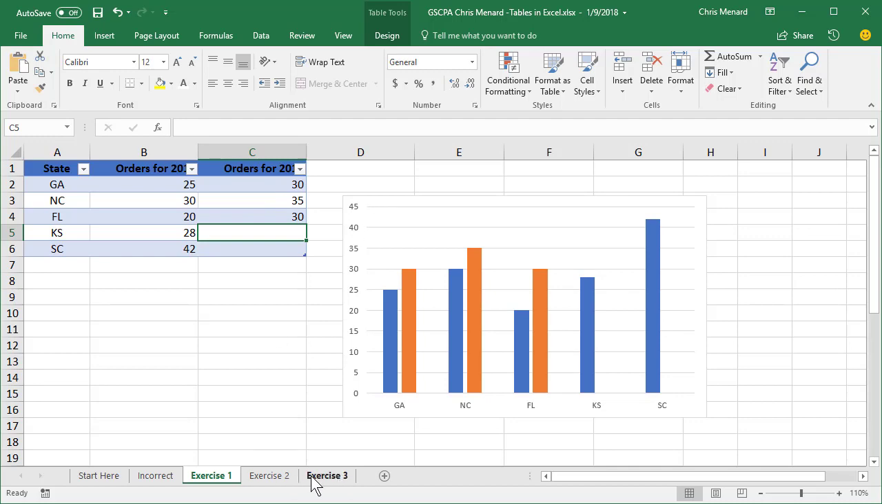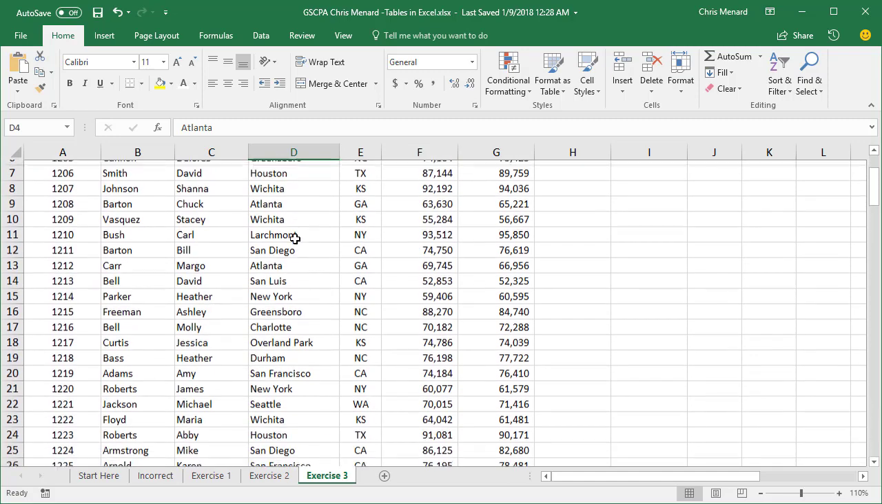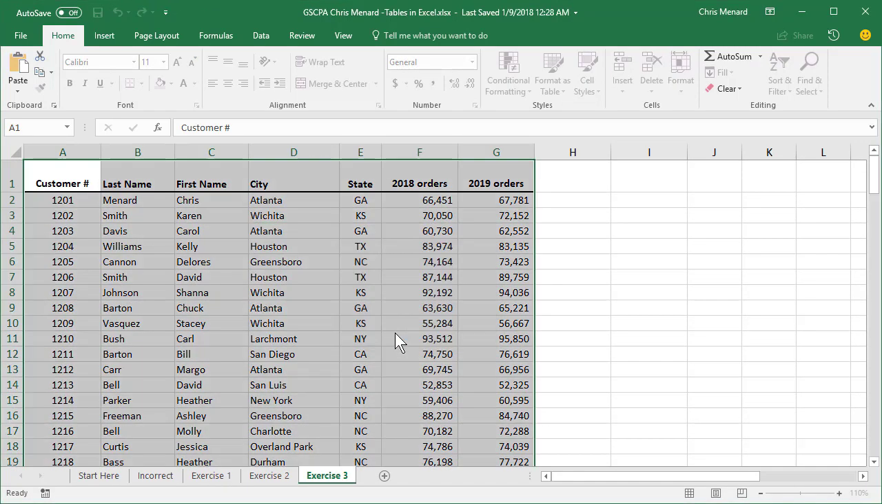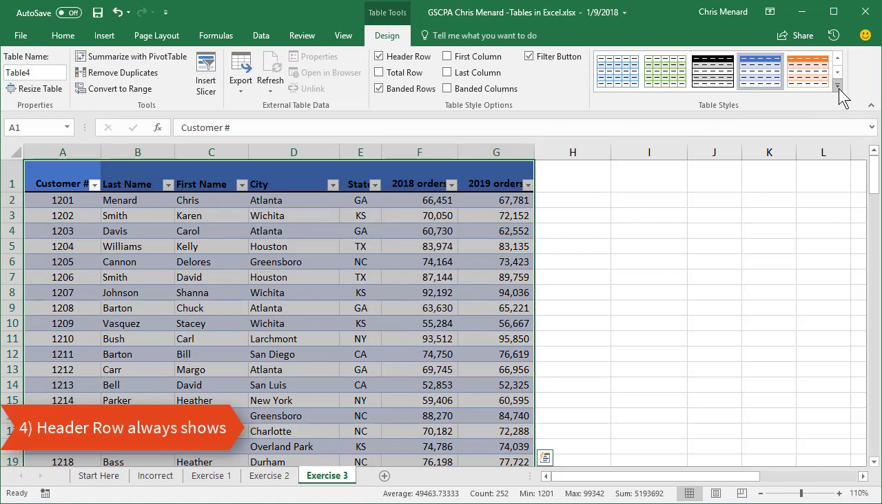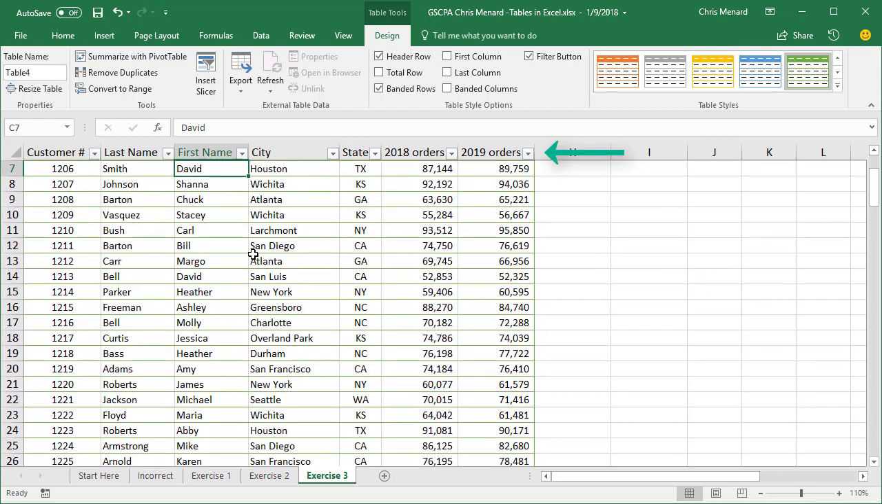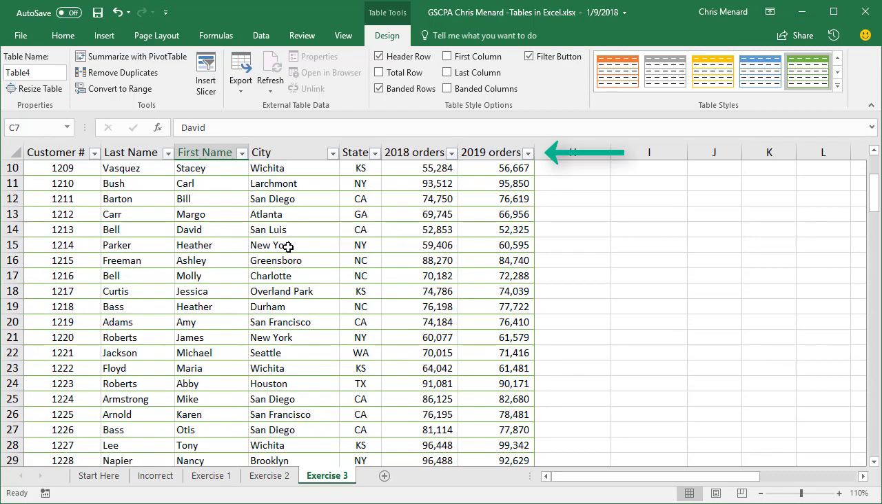Another reason for using a table, once again I have a data range. If I scroll down, my header row, which is in row 1, disappears. I'm going to convert to a table. I'm going to change the style of the table. When I scroll down, notice my header row is always visible because I have a table.